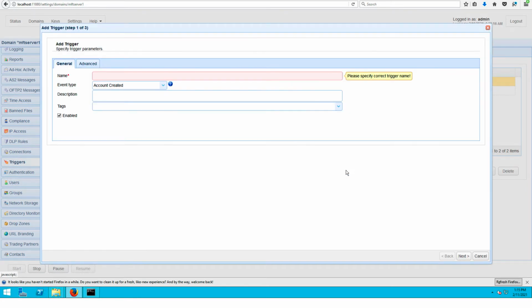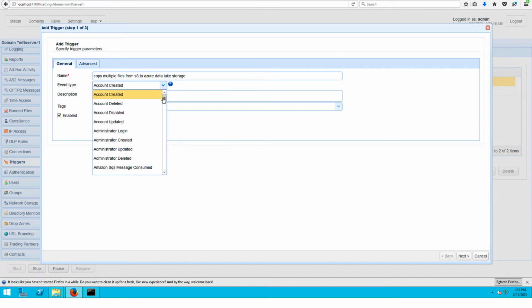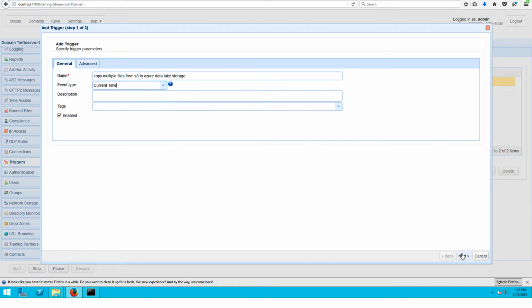Give this trigger a name, say copy multiple files from S3 to Azure Data Lake Storage. After that, choose an event type that you want this trigger to listen for. We want this trigger to fire at a particular time, so we just choose the current time event type. Click Next to proceed.